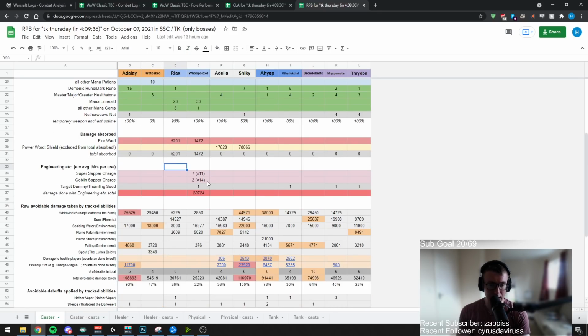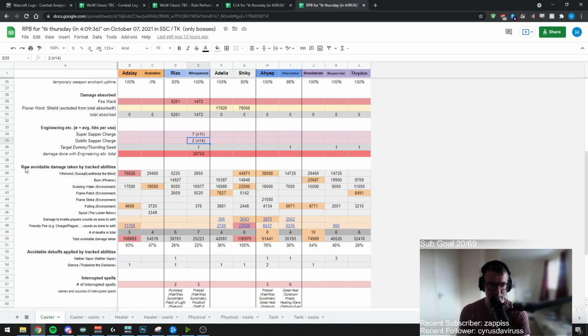And then we've also got engineering. So we've got 1 engineer here, which is cool. Average amount of targets for the Goblin Sapper Charge and Super Sapper Charge, as well as damage taken, which is always interesting. So Whirlwind from Leotheras. We've got Adelaide taking 75,000 Whirlwind damage. Okay. Scalding Water, just something to be mindful of, 22k. It's not the end of the world taking 22k damage, but you want to be taking as little as possible, obviously.